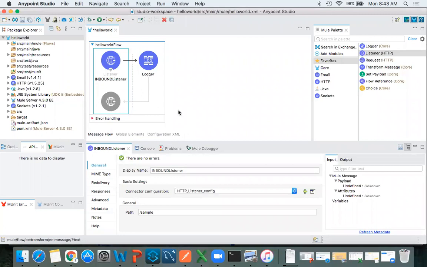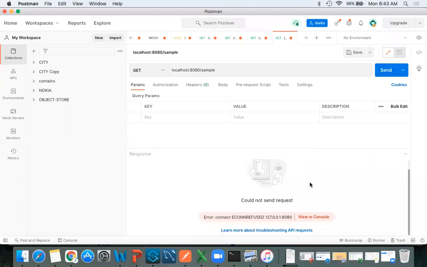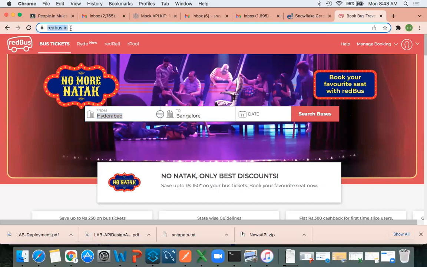If we save, will it deploy? See, one second. I used port number 8081 for this application. If instead of 8081 I use 8080 and click on this send button, what will happen? It will give 400, not working, an error. Very good. It will not work. Why? Because the trigger won't happen, right? Suppose you are trying to use Facebook, but you are typing redbus.in, but you are expecting Facebook, will it come?